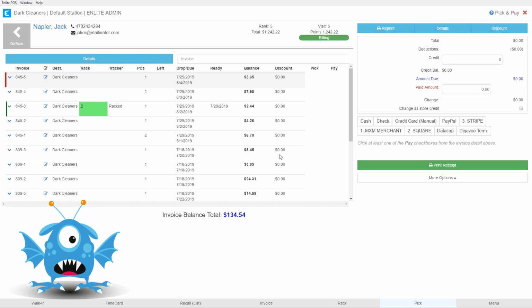So as you can see, 845-3 was one of the invoices that we racked, and you can see that we racked it to rack B. So when the customer comes in to pick up items, pay for items, the employee who's working the counter will be able to see that this is where their items are located. And we're going to be going deep into this screen on another video. For now, I just wanted to show you that the rack appears on these orders when the customers come to pick up their items. So that's all I have for you on the racking module today.